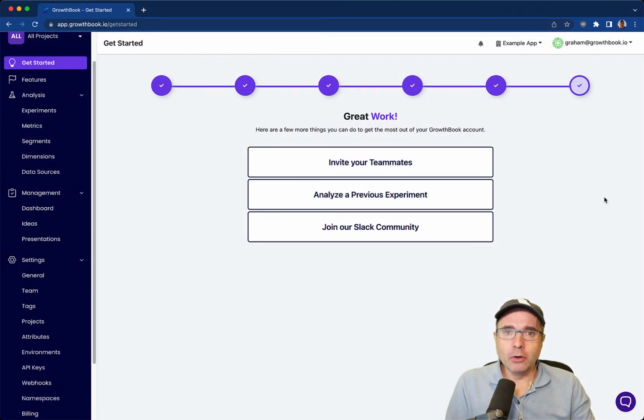Before we jump right in and show the experimentation side of GrowthBook, it's important to understand a little bit of how GrowthBook is different than other experimentation platforms. The biggest difference is that GrowthBook does not directly handle your event data itself.